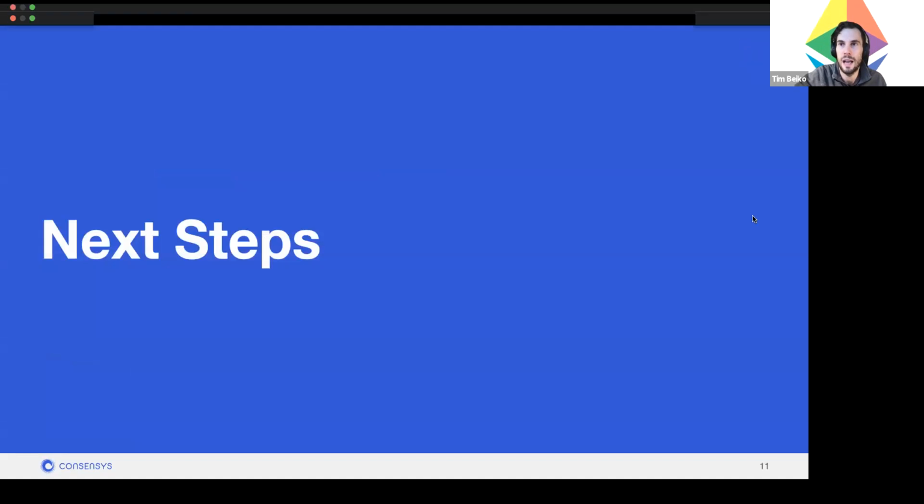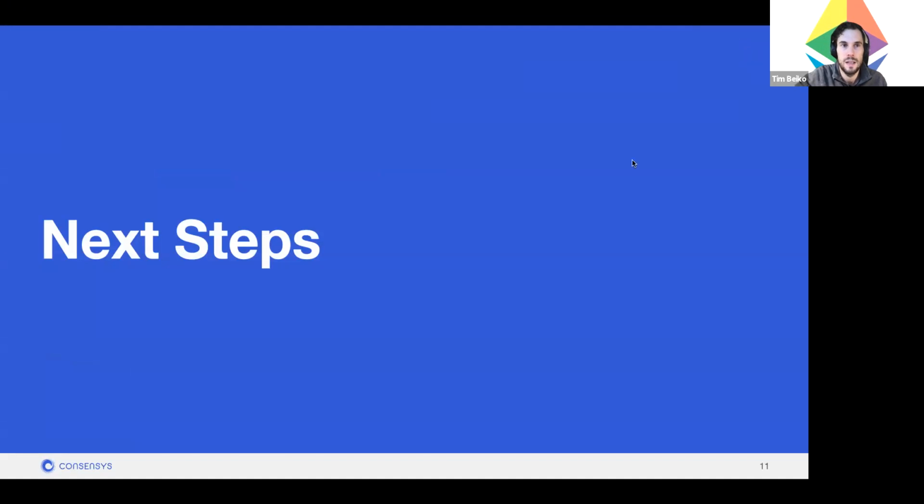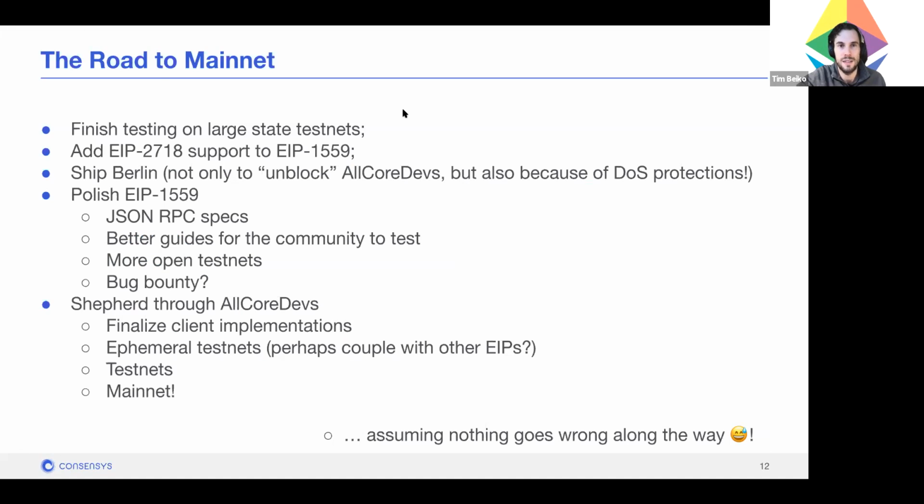So in terms of next steps, here's my rough list. It might still change as we get it done. But where we're at right now is we need to finish testing on these large state testnets to make sure that 1559 works as intended, and that every small tweak we make to it works in conditions similar to mainnet.